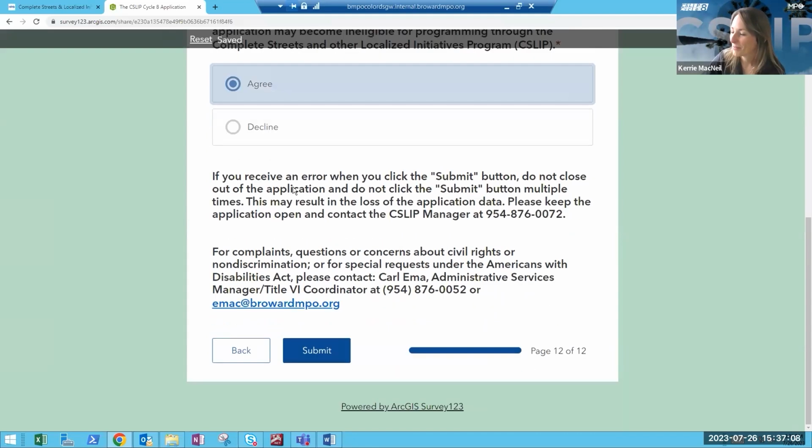And then when you press submit, if you get an error, let me know, call me. This says do not close out of the application and do not click the submit button multiple times. So click it once. If you get an error message, call me or email me and I'll look into it, or I'll reach out to Juan, who can probably assist better than me.